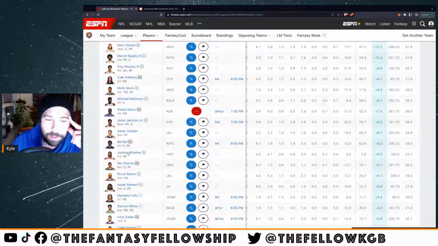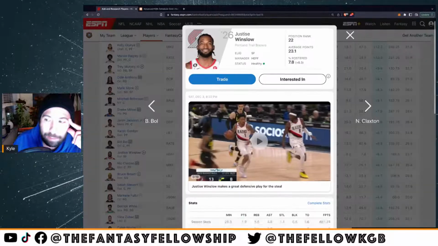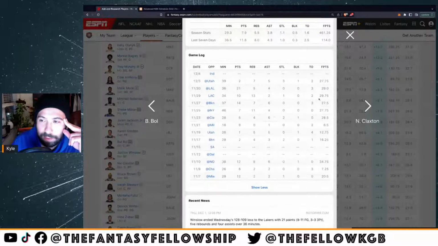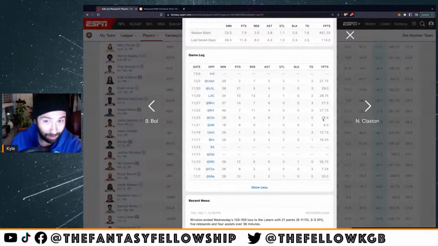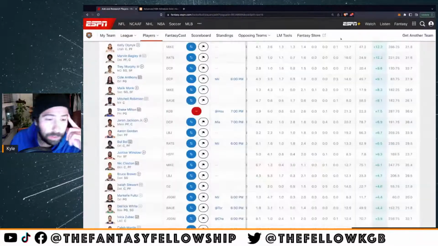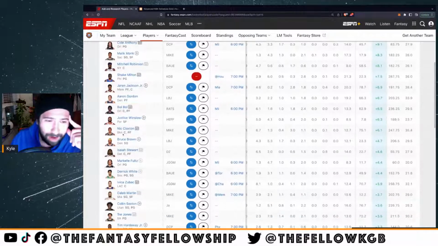Here's Justise Winslow. Here's a guy who's 7.8% rostered, and he's averaging almost 23.5 fantasy points per game, playing a lot of minutes. You look at the minutes here, he's in the mid to upper 30s, and the fantasy points look pretty solid here: 27, 29, 29, 27, 27, 28. Super consistent. He's kind of like a 3 or 4 category player here with the points, boards, and steals, or the assists. He'll chip in on steals every now and then, as well as a block. So Justise Winslow looking pretty good. Nick Claxton's owned.